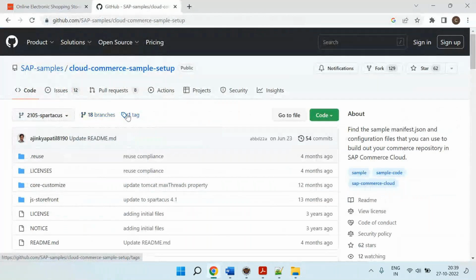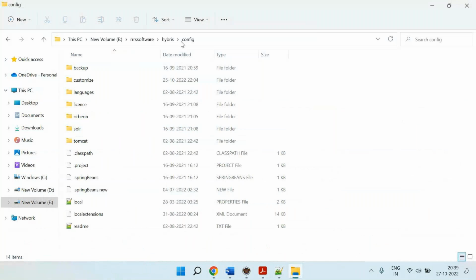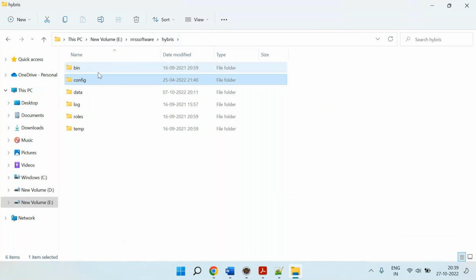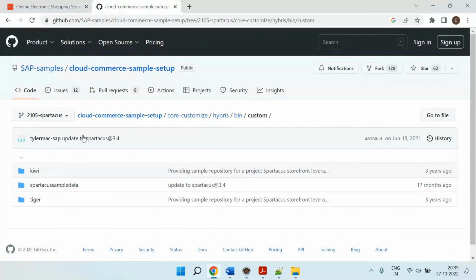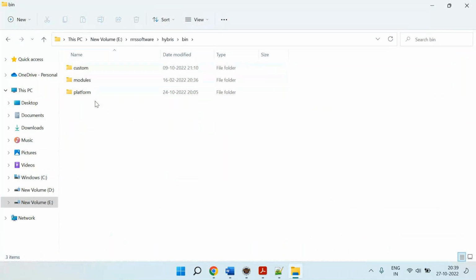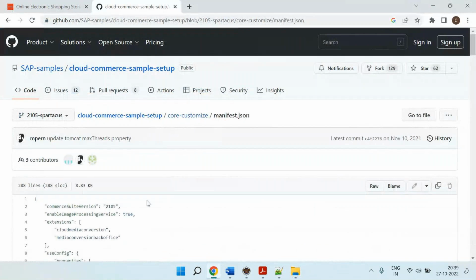Let's say this is the repository structure. In the repository there is a core customize. Inside the core customize, you need to keep your Hybris. In the Hybris, two things are important: bin and config. Within the bin you have custom, and within the custom we have the code. Platform and modules you don't need to put because these are OOTB. CCv2 will provide them for us, as I told yesterday. Only custom you are responsible for, so you put those things here. Then here you write the manifest.json.